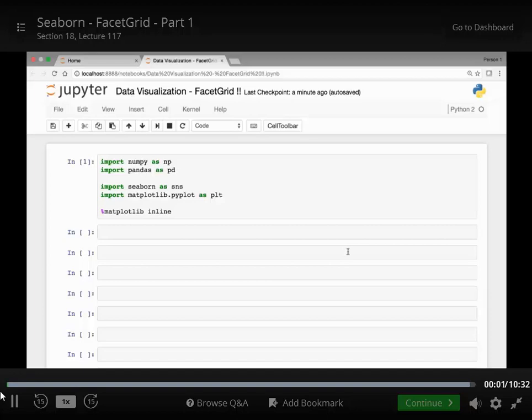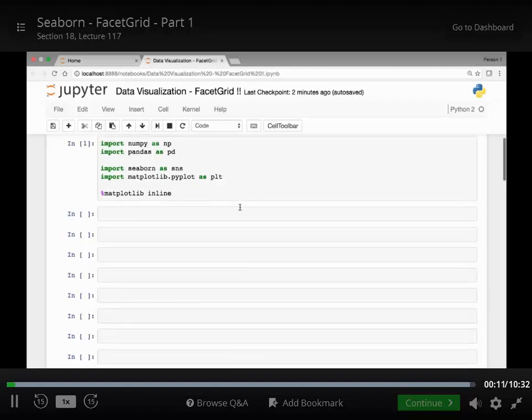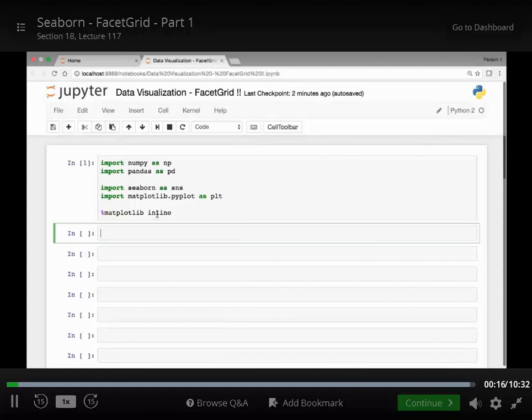Hello everyone and welcome. In this lecture we'll learn about facet grids. Facet grids are a 2x2 grid of facets, and we'll be using those for our data visualization in this lecture.